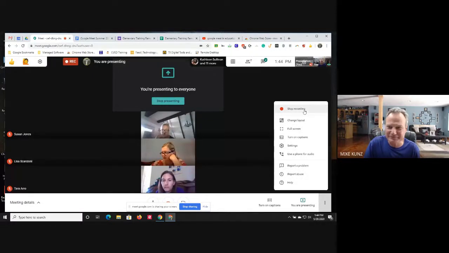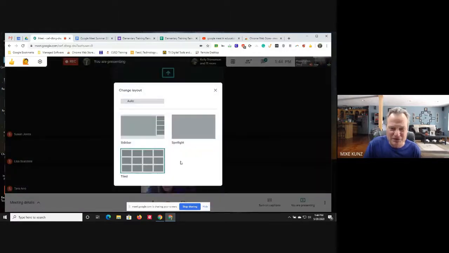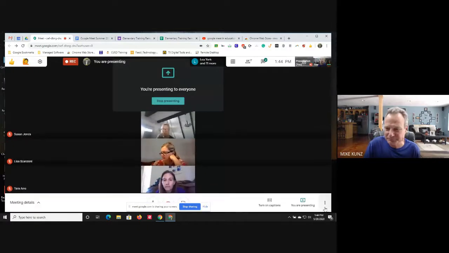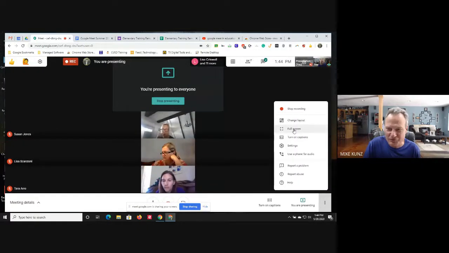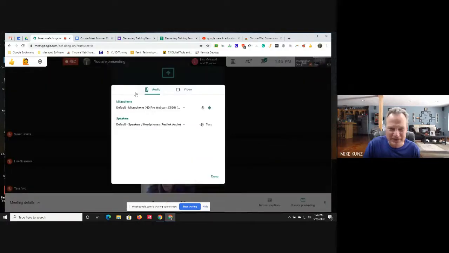And you can hear it. Change layout is exactly like it says. Change your view layout. I have this in tiled view. Full screen. And again, another turn on captions. Your settings. Before you get on, if you want to test your settings, please go in here.